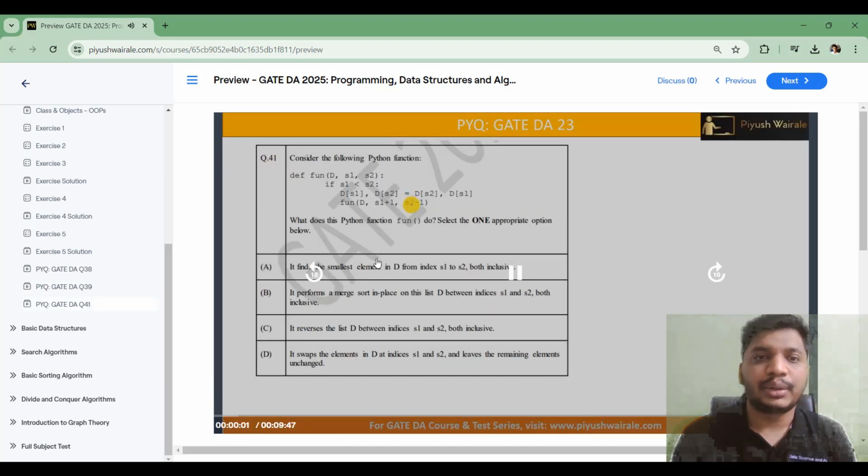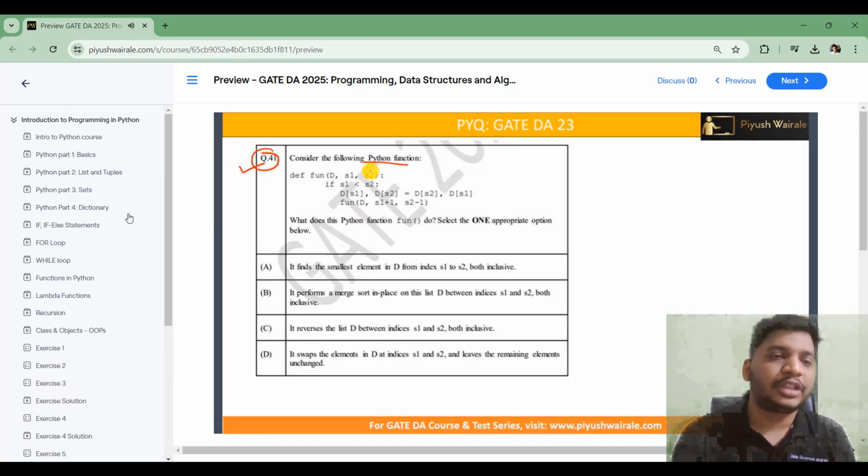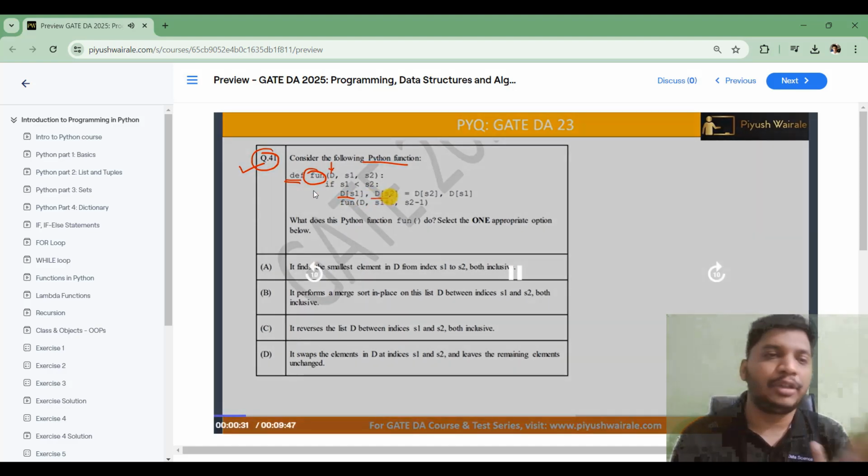Now we have discussed one more question, that is question number 41. Here you can see this question is based on recursion. We have discussed this question in detail. So this is what we have discussed in Python. First, introduction to Python, then what is required: the if statement, for loop, while loop, functions in Python, lambda functions and recursion. We have covered this much, from which you can solve the previous year questions and all the possible questions that can be framed based on this topic. So we have enough questions.